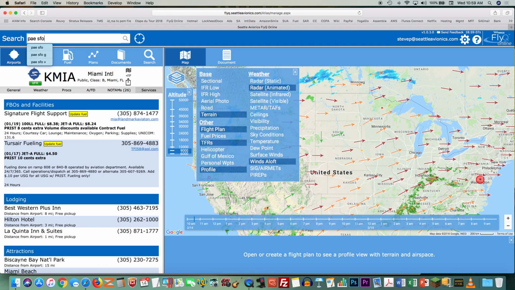If you go just PAE SFO, it'll simply plan you a flight on your default routing method from Paine Field to San Francisco. We do, though, have a number of shortcut buttons, which we'll talk about in the flight planning video, that let you specify Victor Airways, Jet Airways, GPS direct routing, terrain avoidance, fuel prices, and so on. I'm just going to go with SFO as my destination.